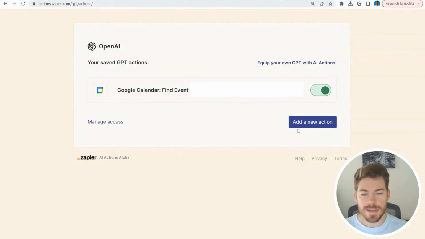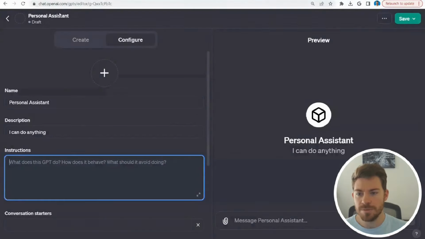You can add as many as you want. I would recommend not using too many, because then it can get quite messy and you might not understand what specifically you are looking for. But once you have that, let's do just the Google Calendar again. Once you have that, you will go back to your GPT and you will set up some instructions.